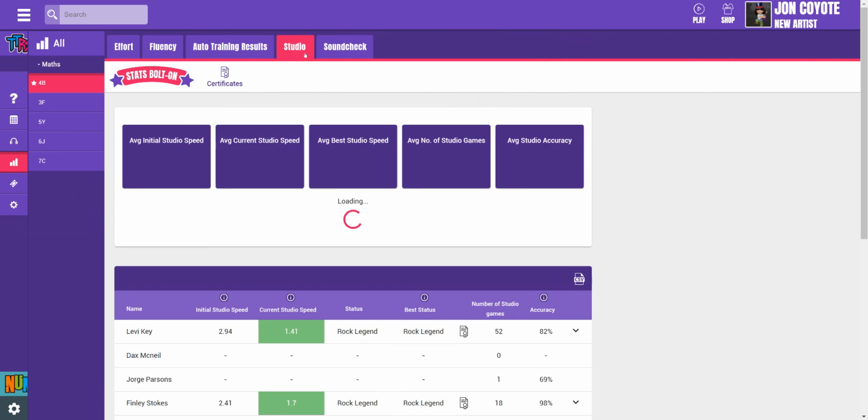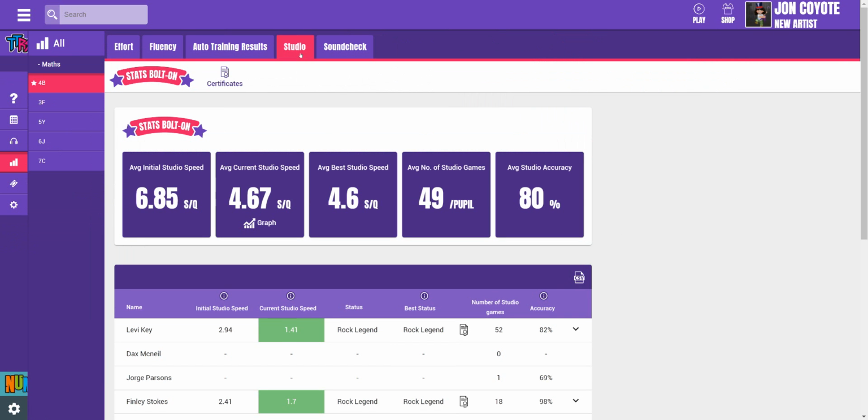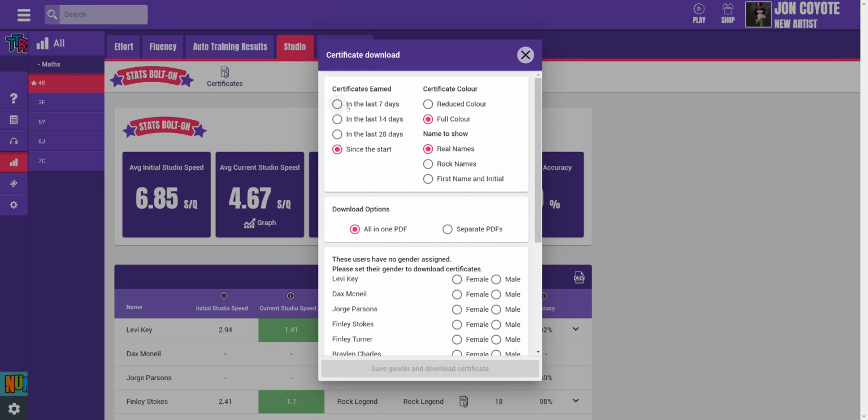So click the class stats icon and then studio to arrive at your class's studio page. The certificates icon here appears if you have the stats bolt-on and allows you to get their rock status certificates. If you choose in the last 7 days, it will only show you the PDF certificates for students who have earned a new rock status over the last 7 days. Quite handy then, if you do that once a week on the same day each week, it will always give you what's been earned in the last 7 days.